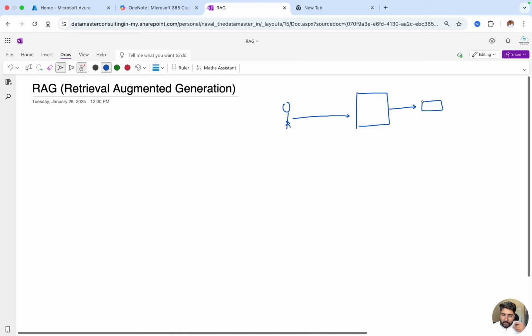But I want to build a generative AI application that can answer questions on my proprietary data, my organizational data. So we are going to use a technique called RAG. RAG is Retrieval Augmented Generation. I hope you got a clear understanding of what the limitations are of just using an LLM. That's the reason why we are moving towards RAG.